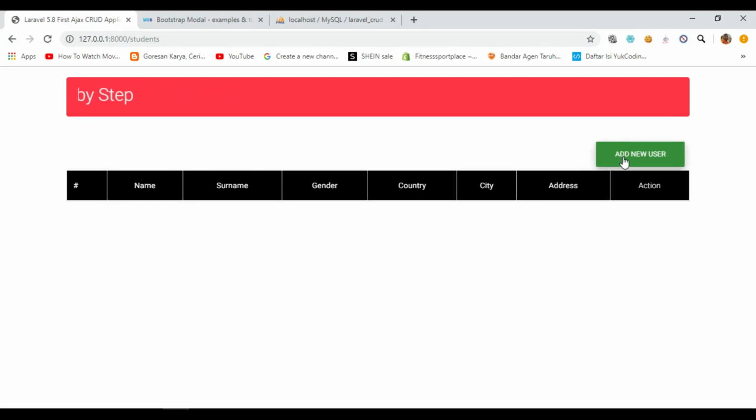So first of all, I will try to add a new user inside the system. Then we are able to view the users, show and edit the users, and delete the users. So let me just try to add a new user first.